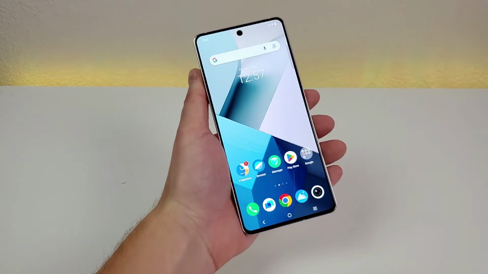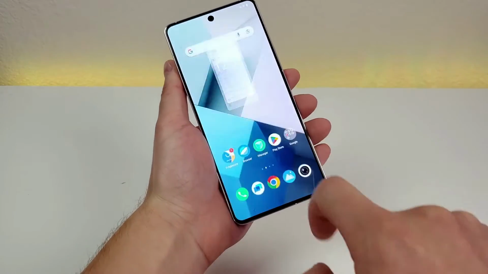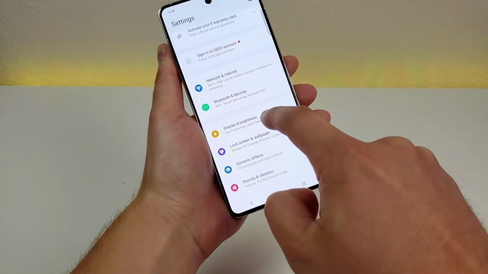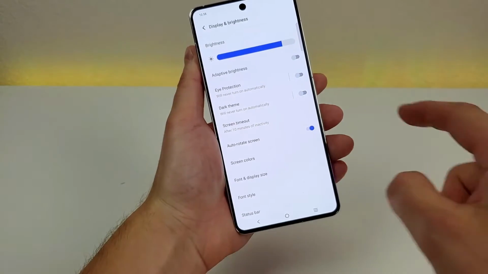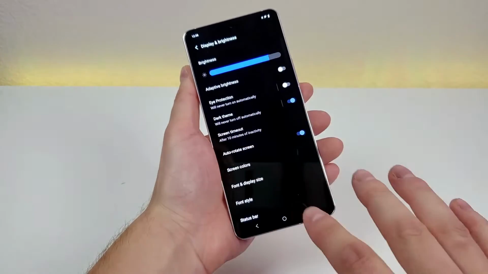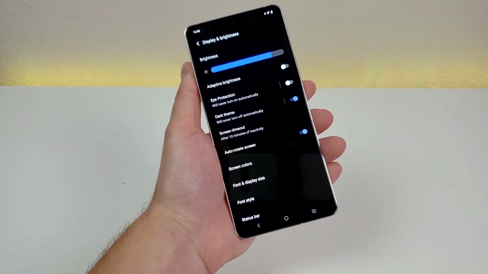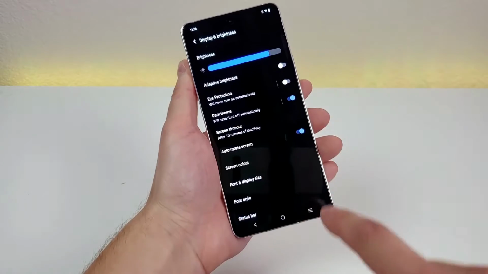Now the next thing I want to do is show you some different display settings. So we're going to go over to the main settings area here. Then we're going to go down here to display. And then from there, there's quite a few different options. So for example, there's dark theme as an option. So that will basically make the phone darker. This is definitely better in late night situations. Maybe you are at the movie theater. You definitely see myself using this feature.